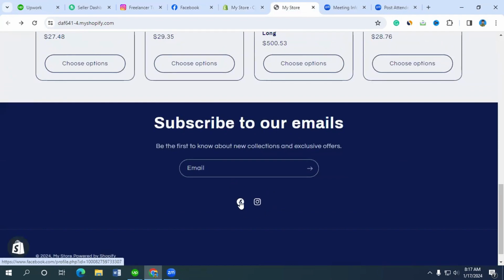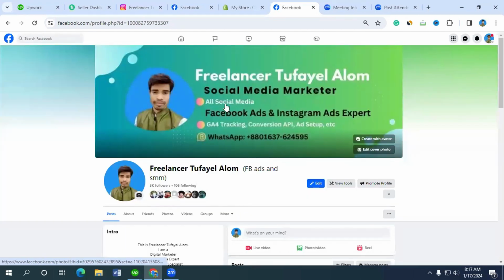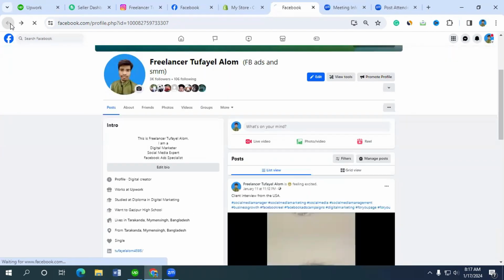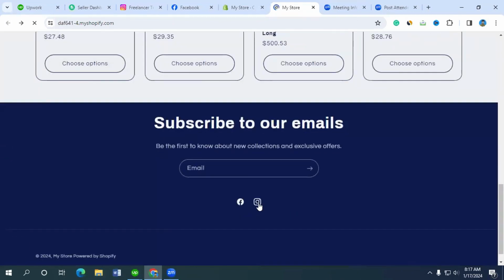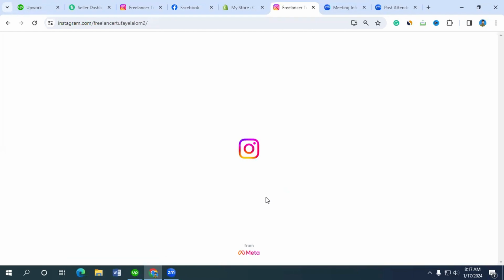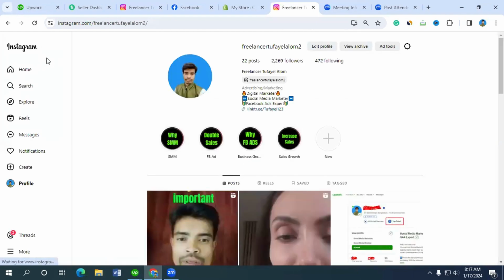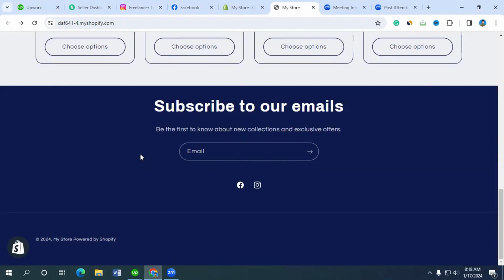Now I will click here to check if it is working or not. Now you can see my Facebook profile, and now I will click the Instagram icon. Yes, it is working. You can see. So this is the easiest method to set up social media icons on the Shopify footer section.